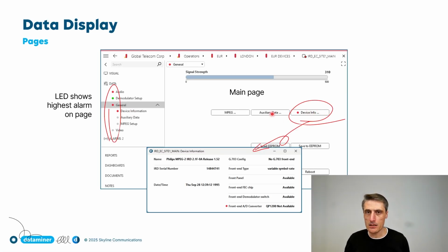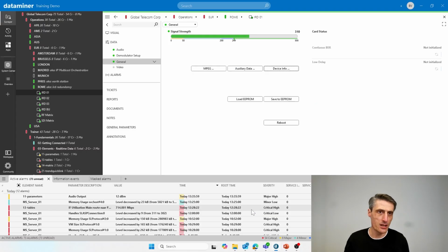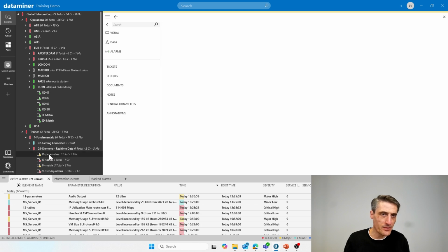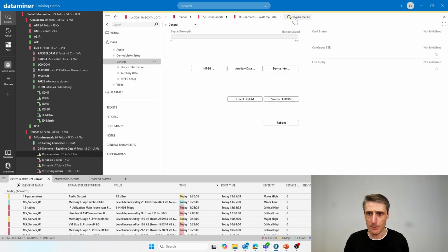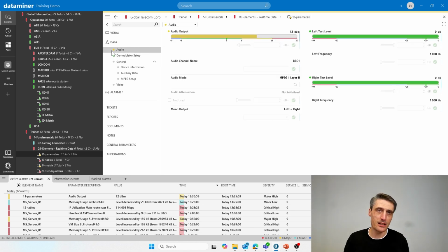So we have the pop-up pages, or sub-pages you could also call them, and we have the alarm color coding. On this one, we can see that the device info has an alarm, so the general has an alarm. It's more specifically on device info. Also the button has the color-coded dot on there, and apparently this parameter on that pop-up page is being monitored. If I go back to one of the elements here, I can see that my element is in a major state, and more specifically it is on the audio page that I do have a problem.